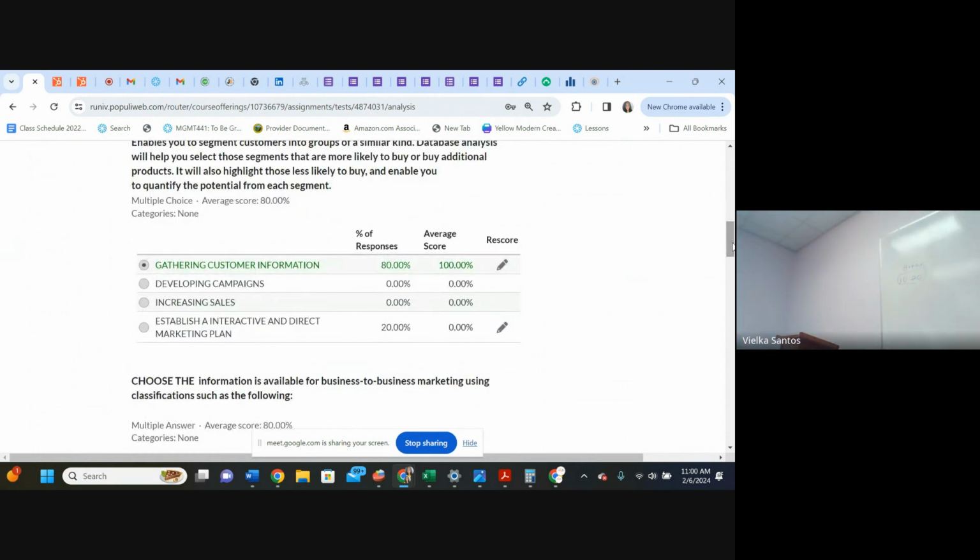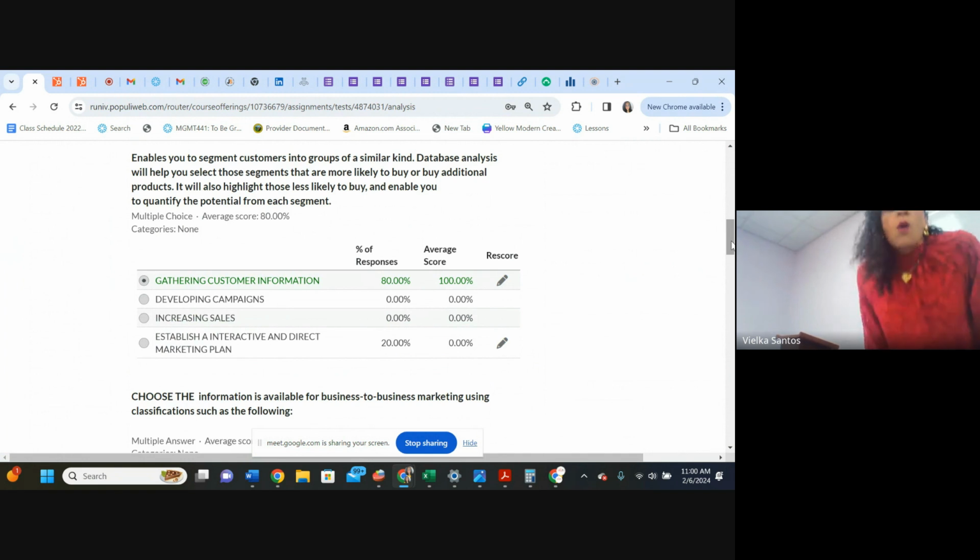Okay, gathering customer information. This is number 3. Some community did something different. Let me see. Well, I think you got confused with the plan because it's talking about enabling you to segment customers. But people, you know that the marketing plan is more robust than this, not only segmentation, because we are going to establish objectives, the budget, the strategy, etc. So we gather customer information in order to segment. That's why the answer will be gathering customer data, okay?